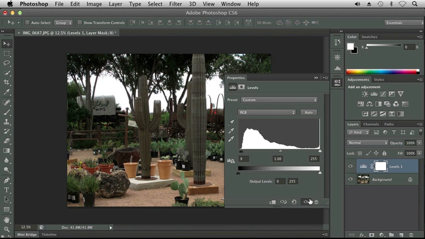So let me go ahead and click my visibility icon so you can see how the tone in our image is actually improved just by dragging that black point slider. So leaving my visibility icon on, you can see the picture becomes a little richer and it doesn't look so washed out or faint.